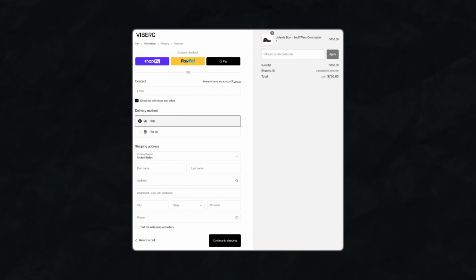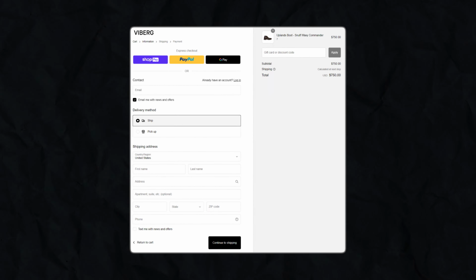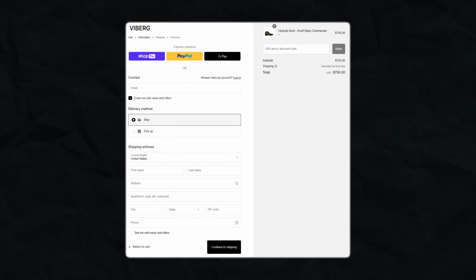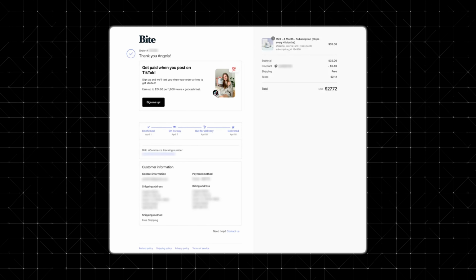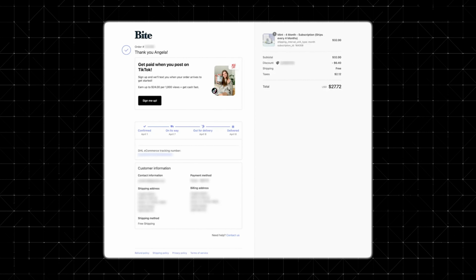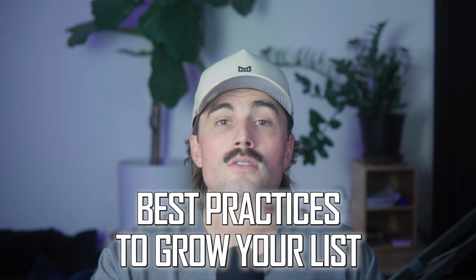Shopify's built-in checkout forms already include an email me with news and offers checkbox. You just need to make sure it's enabled in your settings. Number 3, thank you pages. After someone buys, they're way more likely to engage again. Use post-purchase upsells or sign-up bars to keep the conversation going. Best practices to grow your list.